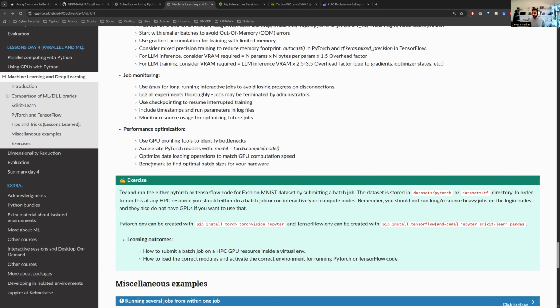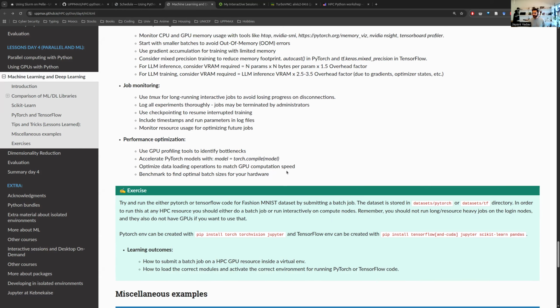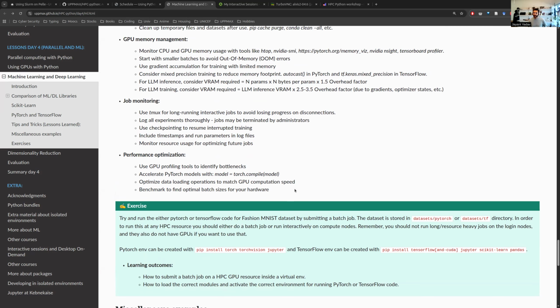And benchmark to find the optimal batch size. It's not always true that a bigger batch size or a very small batch size is the optimal one for your GPU, because the GPU has a tendency to coalesce its memory and load it all together. So try different batch sizes just to know which is optimal for your hardware training.